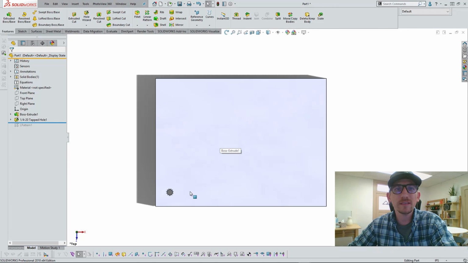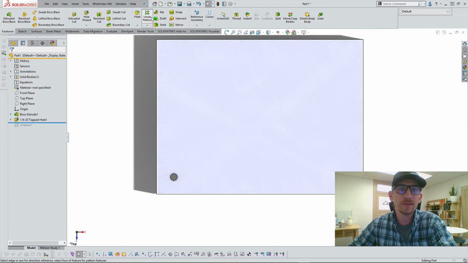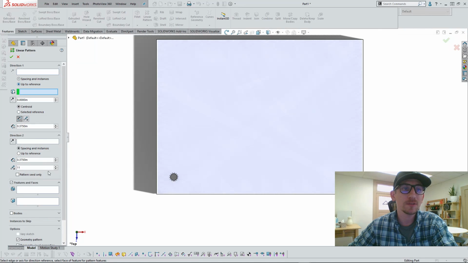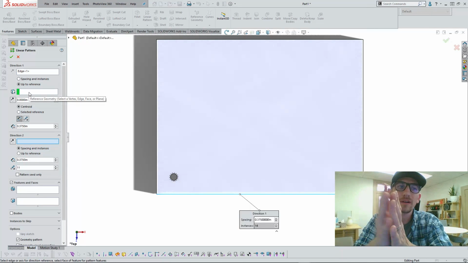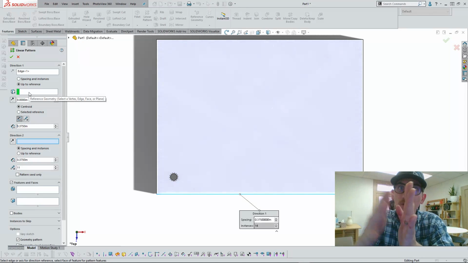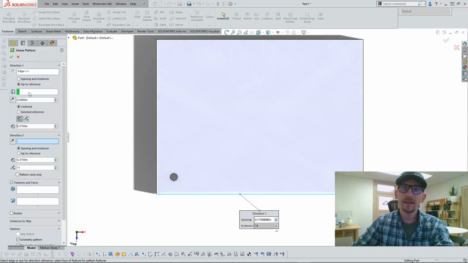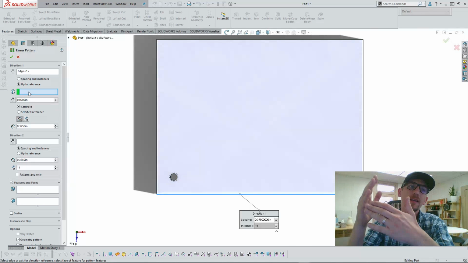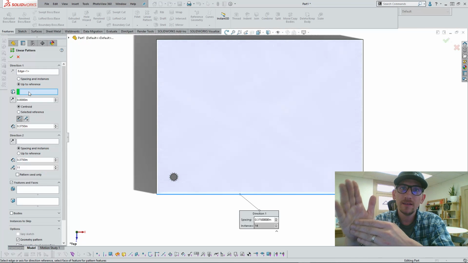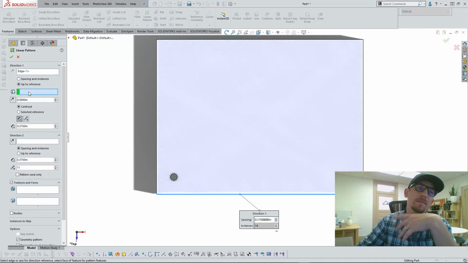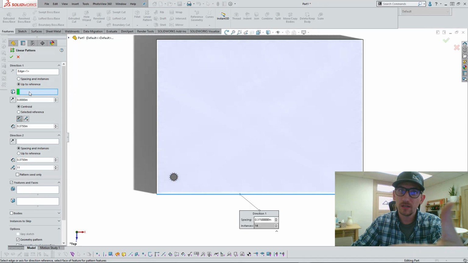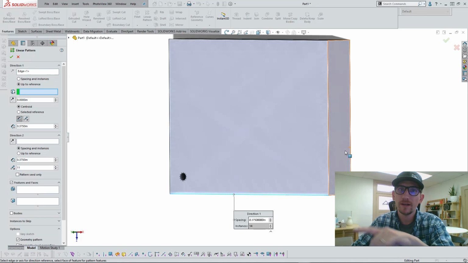Okay, so let's activate linear pattern again. With linear pattern activated, this time I want to do up to reference. And on my direction 1, I want to click on this edge here. How up to reference works is you need to specify an edge like we did with our first one. But then you'll see I got a new cell that my cursor is actually hanging over right now, and it's green on the left side. What this allows me to do is come up and pick a face, an edge, or a point, or a vertex, I should say. And what we're going to do here is click on this right side face.